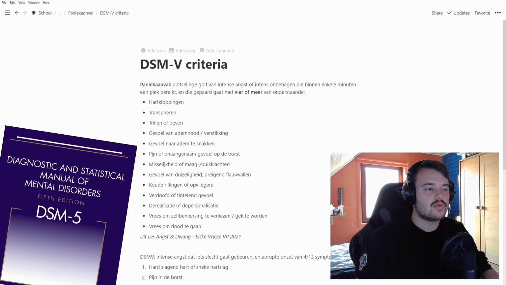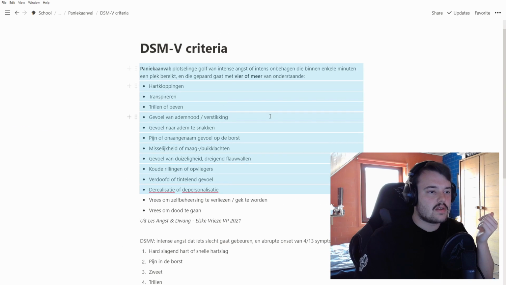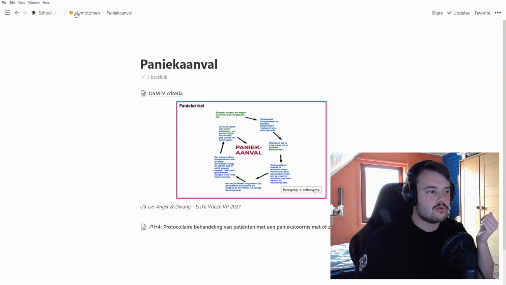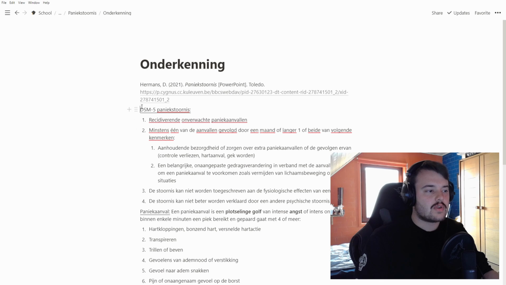That is like a big book that contains all different kinds of criteria that psychologists and psychiatrists use to propose diagnosis. And here you can see all the different criteria that you can have. And I have that for most disorders. Another great thing about Notion, you can have backlinks as well, so we can go back to panic disorder. Here you can see those same criteria again, but this time for panic disorder and not just a panic attack.